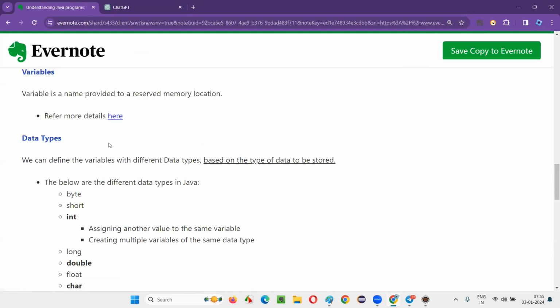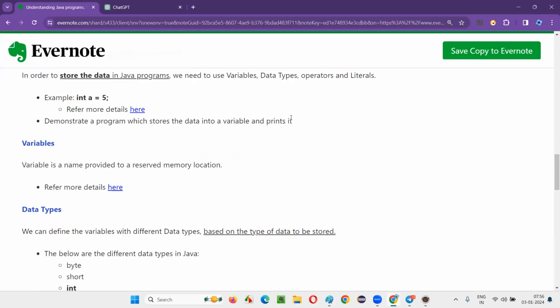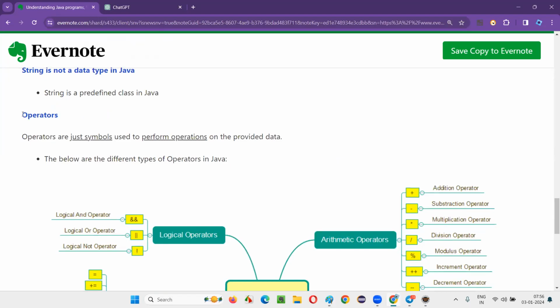So far I covered variables, data types, and literals. So what is the last topic left out? Operators. The next part is operators. Before I go with operators, any doubts you guys have? Anyone have any doubts in the data types, variables, and literals part?